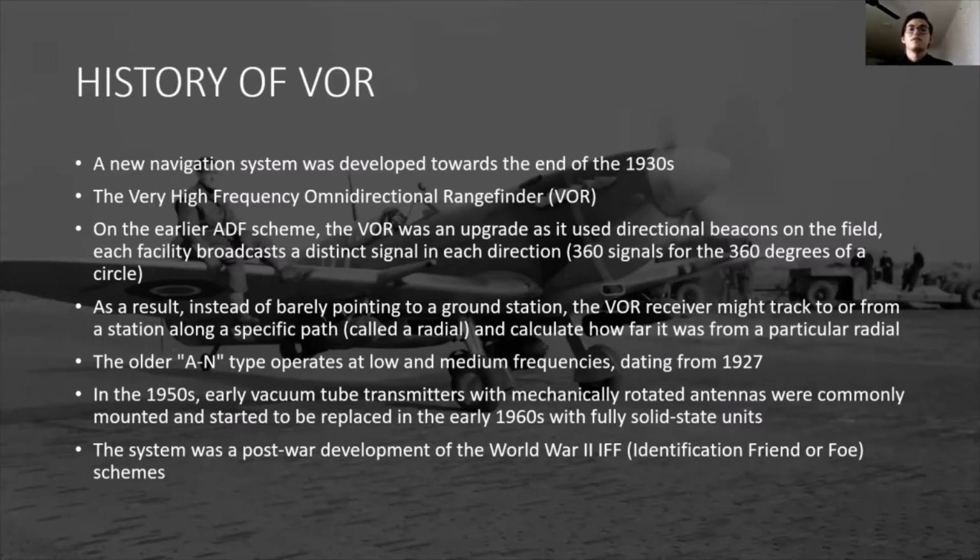That system was created and developed after World War II for the identification friend or foe schemes, because there used to be a lot of friendly fire and no one would know if the person is a friend or an enemy.